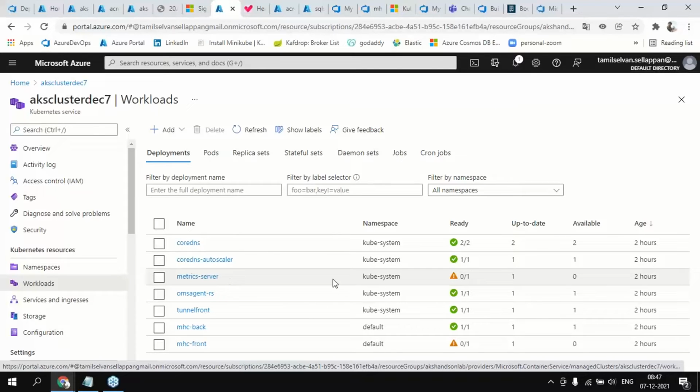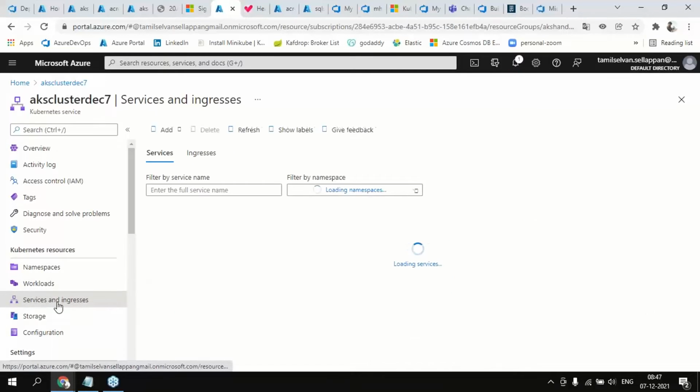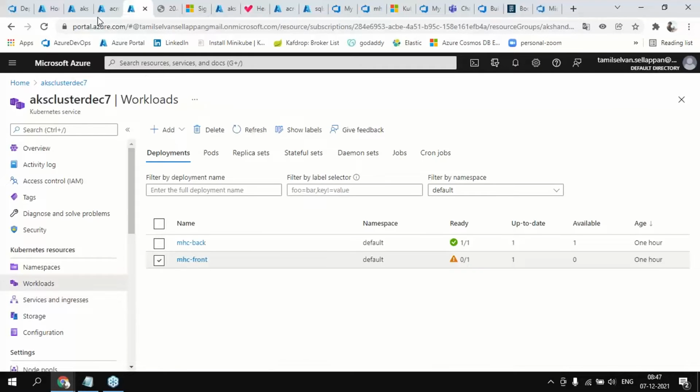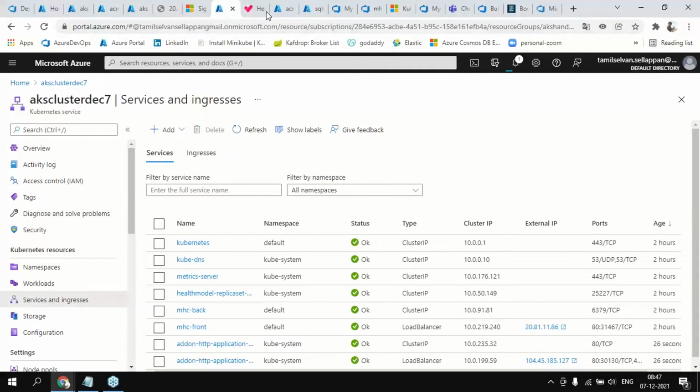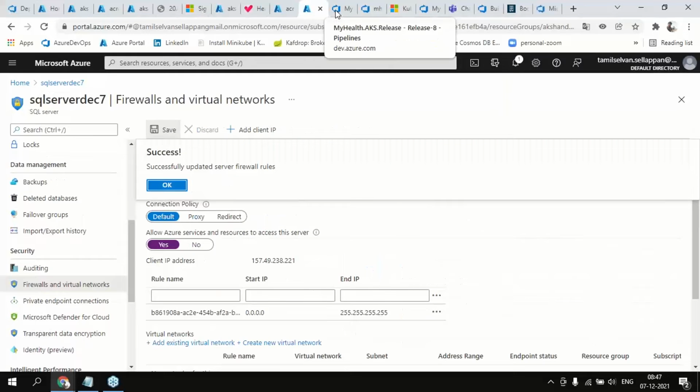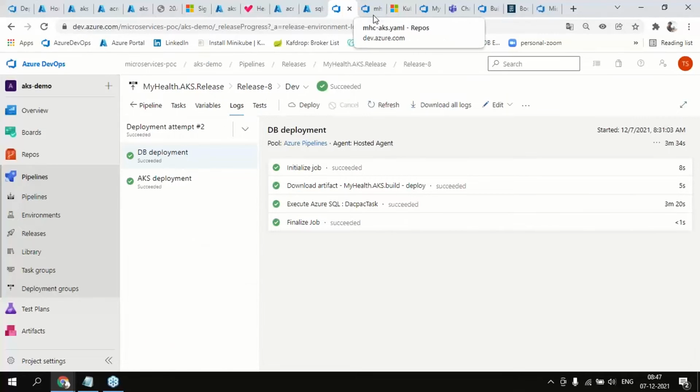Here the metric server also failed. Maybe I will do the deployment one more time. I will rerun the deployment once.